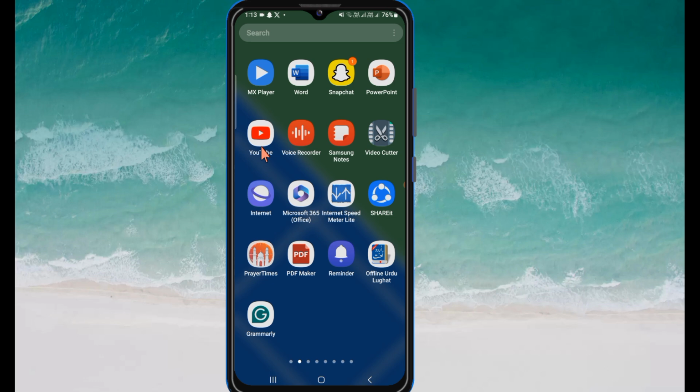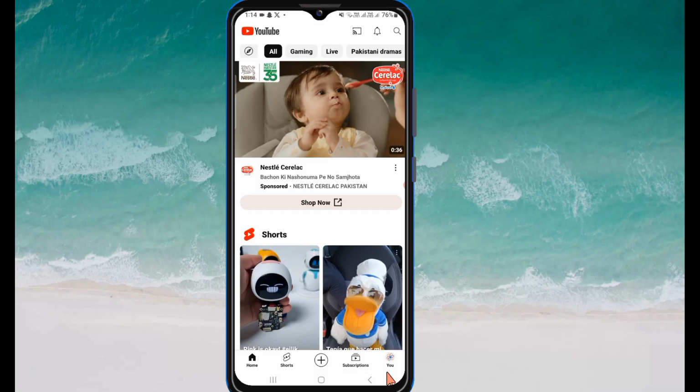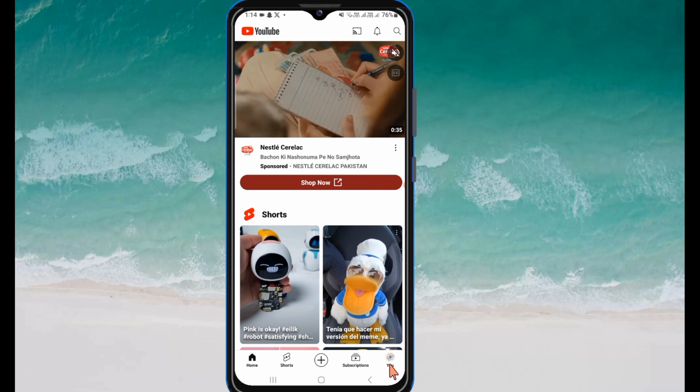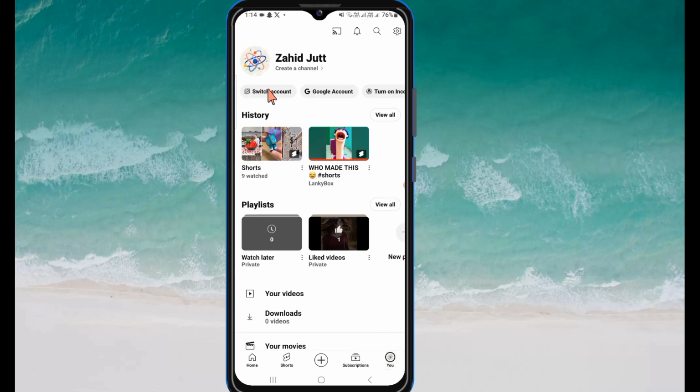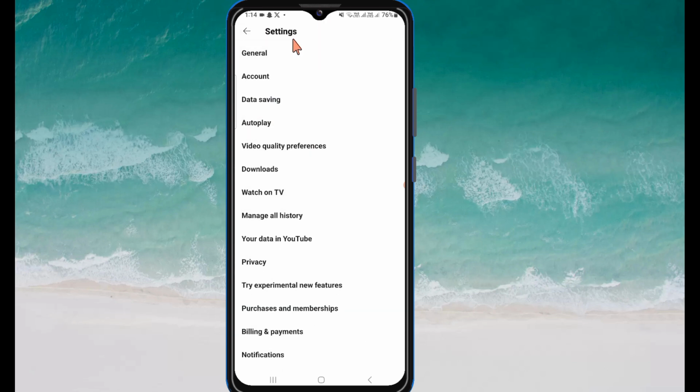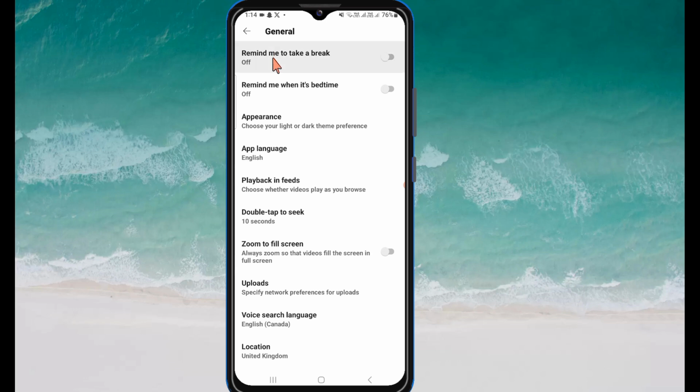So firstly, open the YouTube application. Here you can see a profile at the bottom right corner, so click on it. After this, you can see a gear option on the top right corner, so click on it and then click on Journal. After this, you can see Remind me to take a break, so click on it.